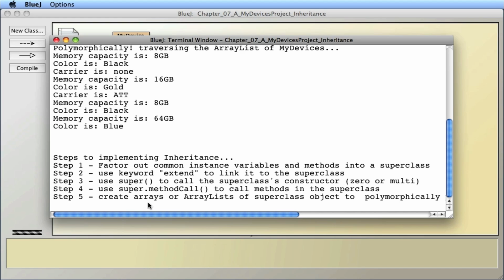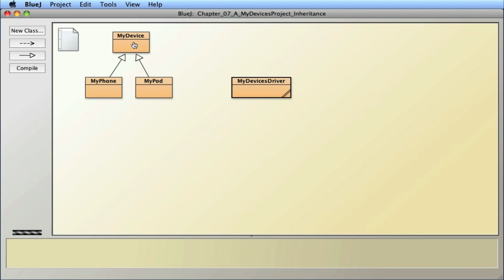And it solved the problem of how do I put different types of objects into an array. I create the superclass, MyDevice, and I make the array list of that device, so they all, quote-unquote, fit. So those are the steps you would use to create an inheritance tree and use inheritance in your programs.